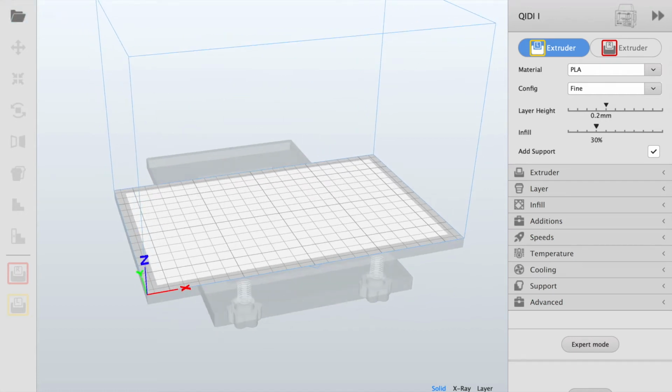Make sure you've got the correct printer. In this case, it's under settings. We're going to use the QIDI one. And you should only have to select that once. If you're using the same computer, then it's going to remain the same.